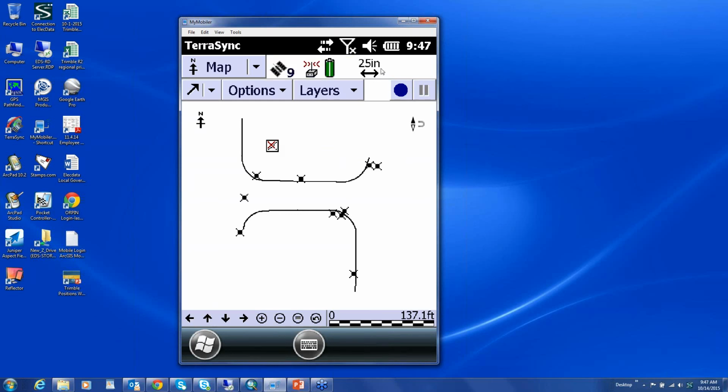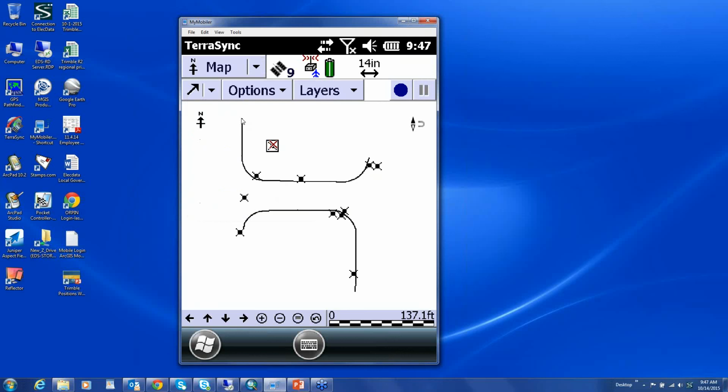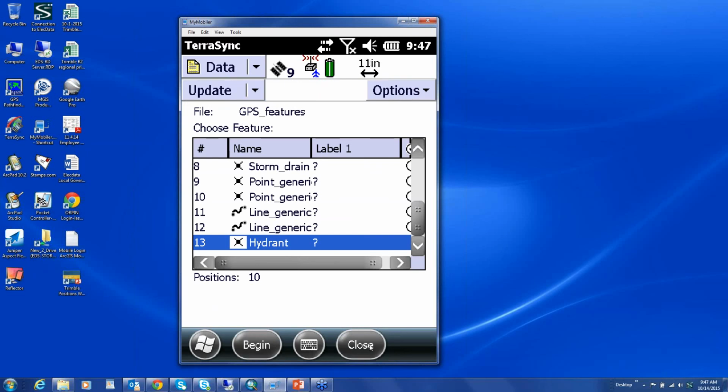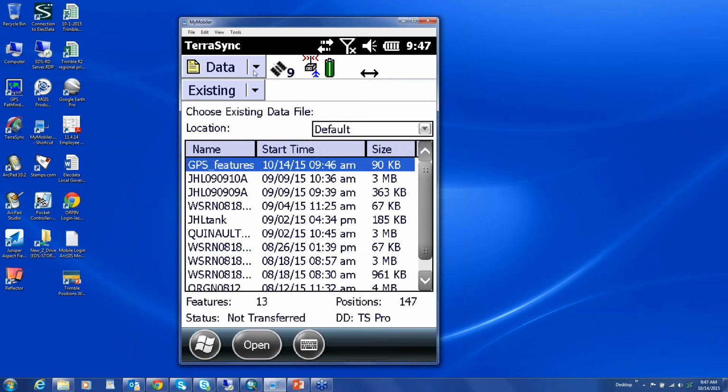So looks like I've got about 25 inches of accuracy. I got 9 satellites. Now my accuracy improved a little bit. So now I'm going to close the file. I'm going to go down here to the data menu. I'm going to close the file. Yes, I am. I'll then close TerraSync.